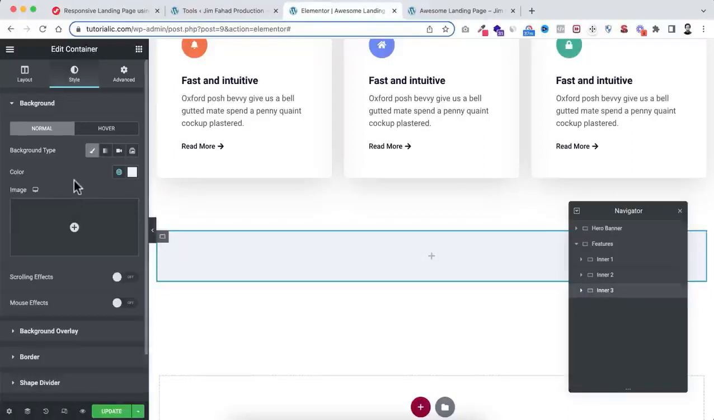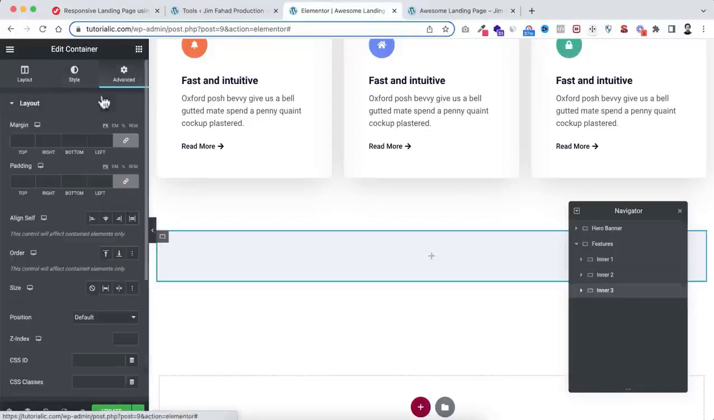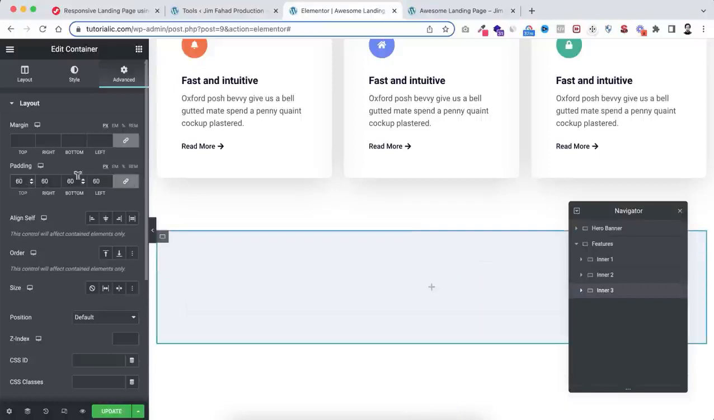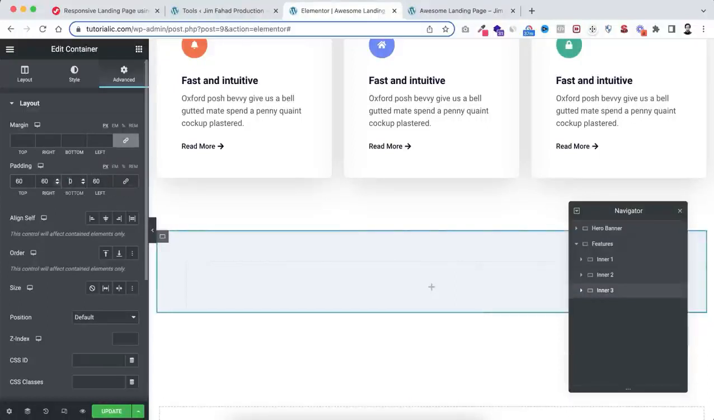And I want to also add some spacing, so go under advanced tab, from here unlink the padding. Okay, so let's first link it because I'm adding 60 pixel with it, and I just want to ignore the bottom space, so this time let's unlink it. At the bottom I'm just making it to 0.